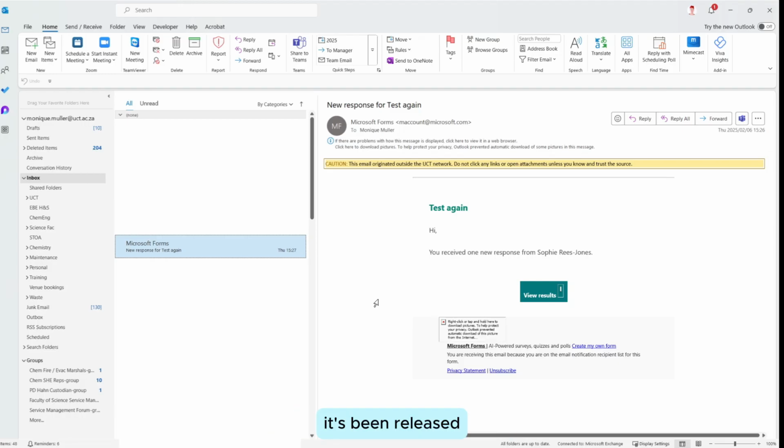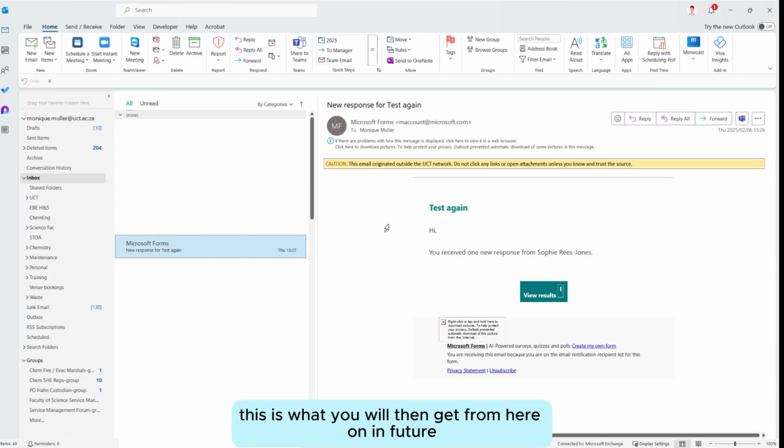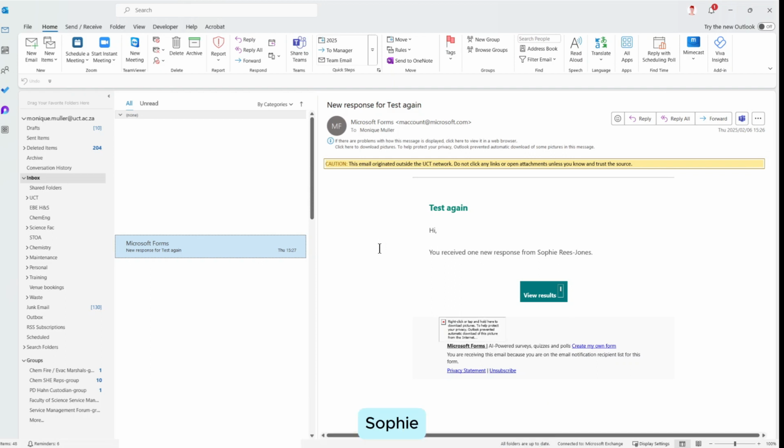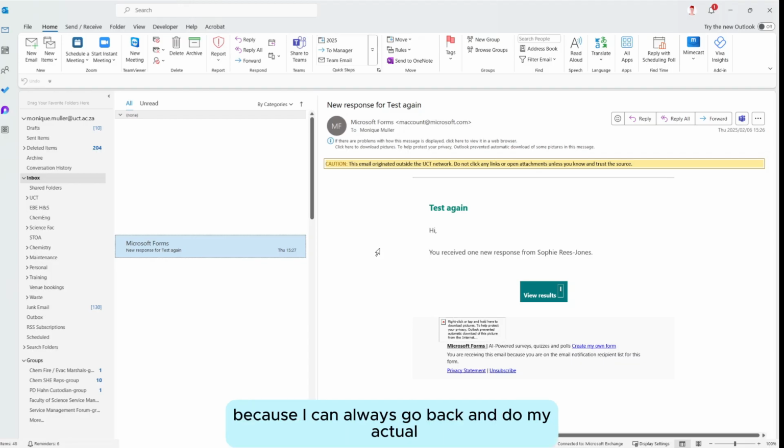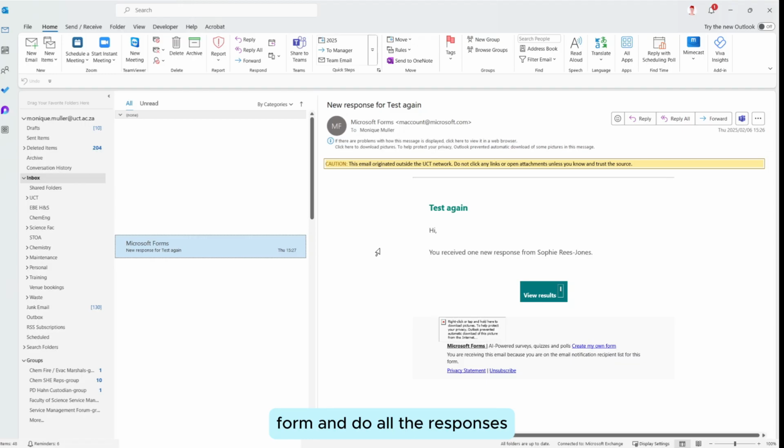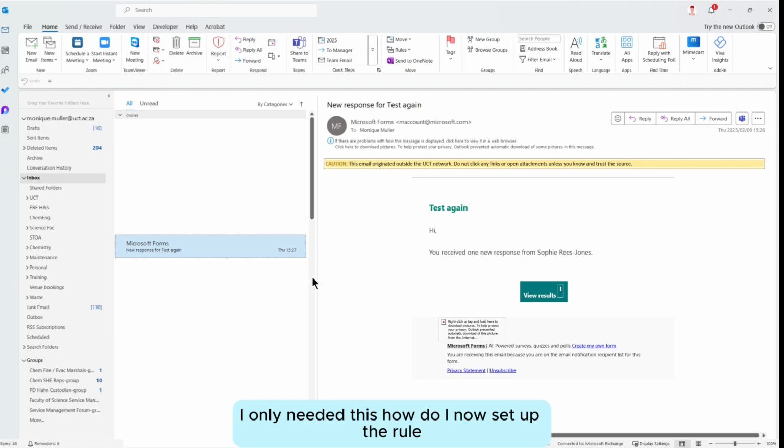Okay, so it's been released. This is what you will then get from here on in future. So now I've got my first response from my colleague Sophie. I haven't changed anything because I can always go back and do my actual form and do all the responses, questions in there. But for this exercise, I only needed this.